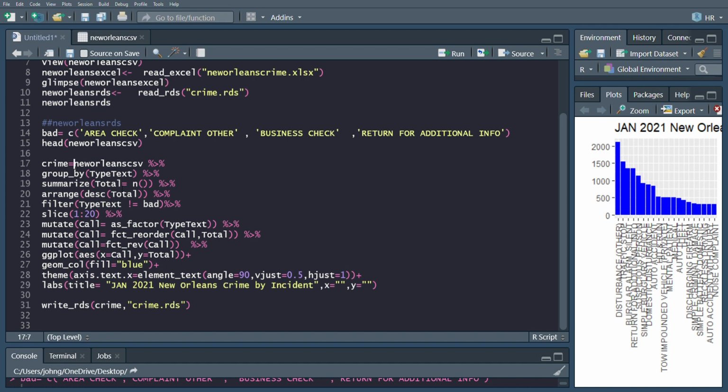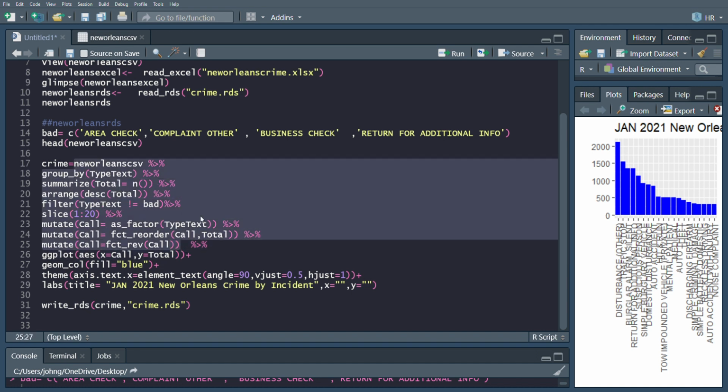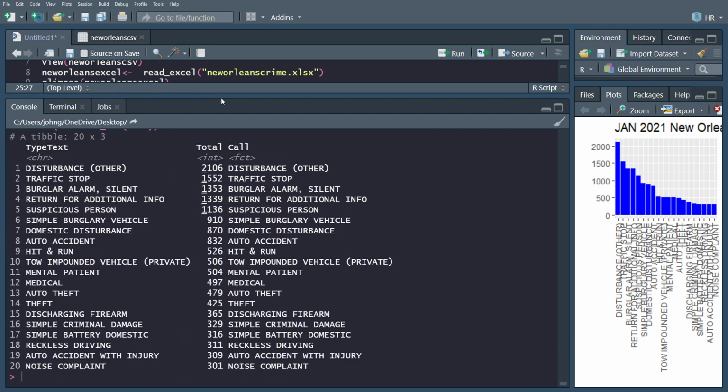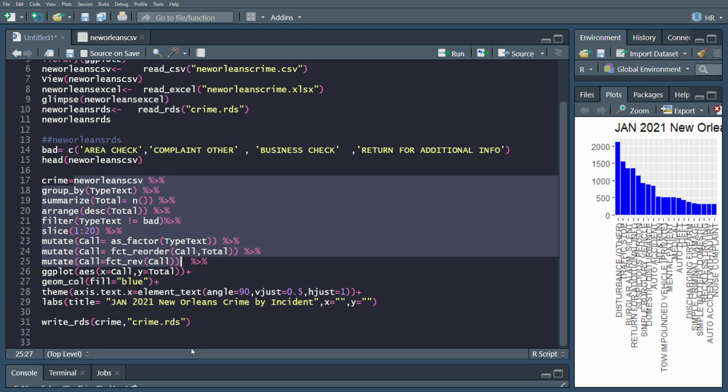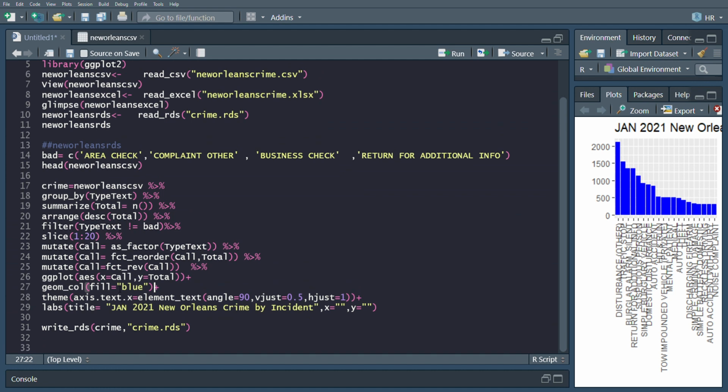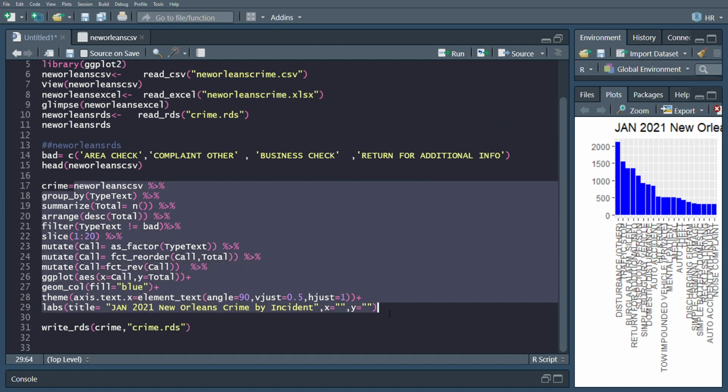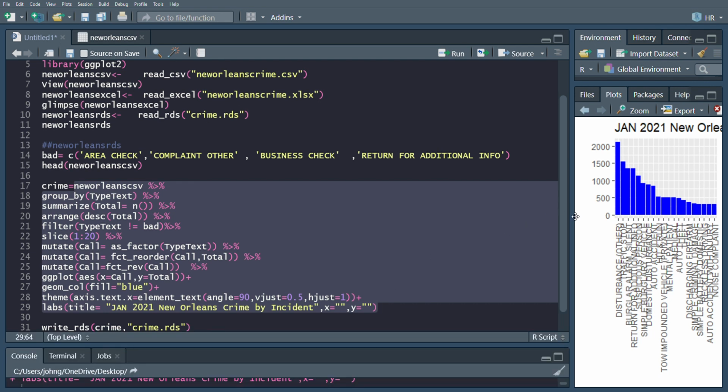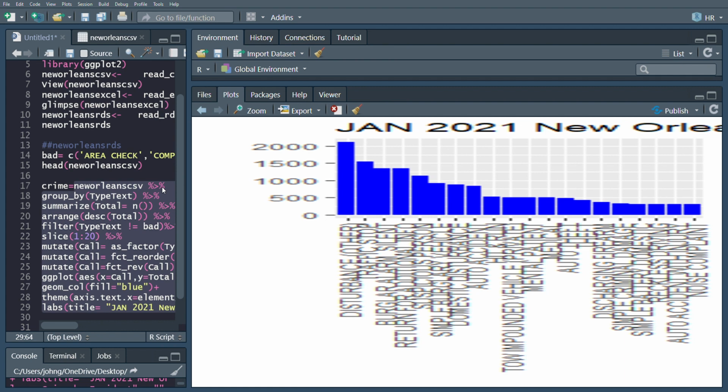Let me show you what that looks like real quick. These are my top 20 types of crime in New Orleans for January. Now I'm going to plot this using ggplot. And this is what it looks like, the end result.